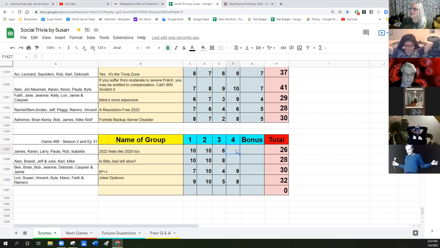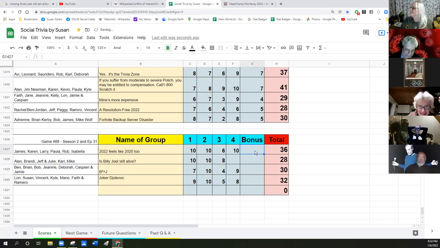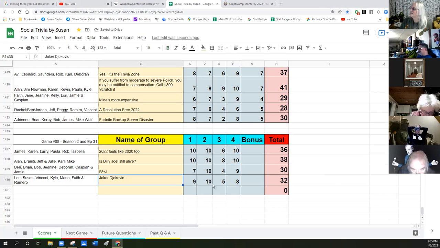2022 feels like 2020. 10. Oh. How come it didn't change? Or it did. Yeah, it did. Okay. Is Billy Joel still alive? Has anybody checked on Billy Joel? Also 11. 10. Oh. Jerk. You guys. Jeez. Damn it. Wow. We can't catch up. That is not fair. Somebody's cheating.